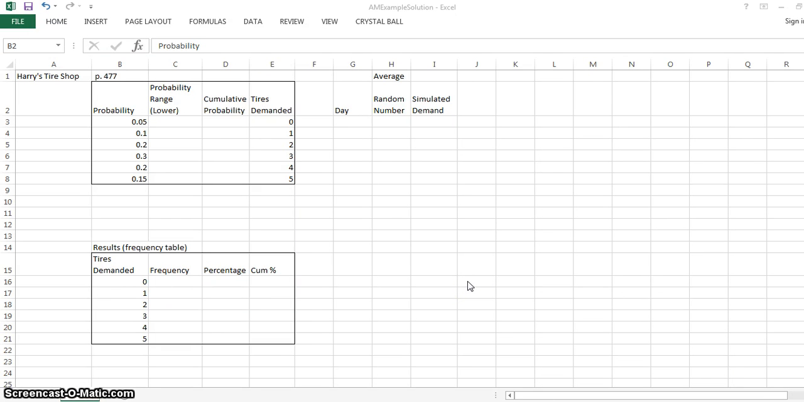This video will describe the simulation of demand values using the example of Harry's Tire Shop on page 477 of the textbook. The information given is a historical probability distribution for the number of tires demanded in a particular day. The demand can be from 0 up to 5 tires, and the probabilities range from 5% for 0 tires up to 30% for 3 tires.